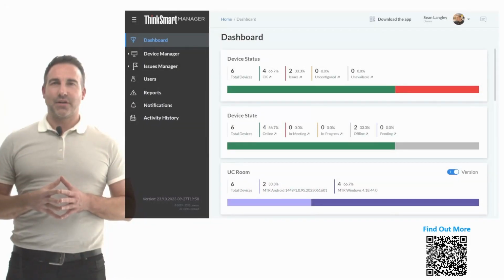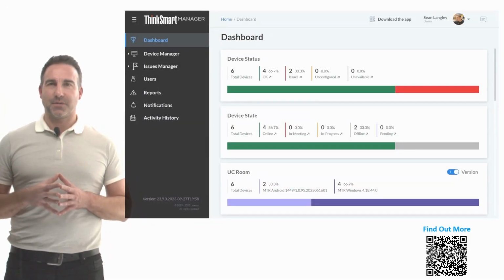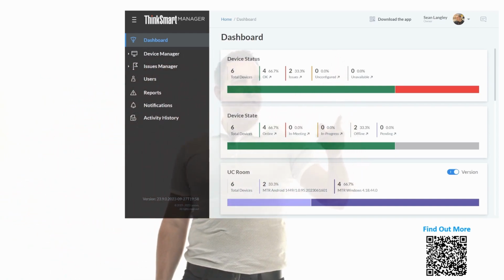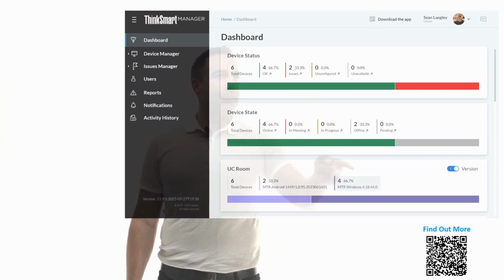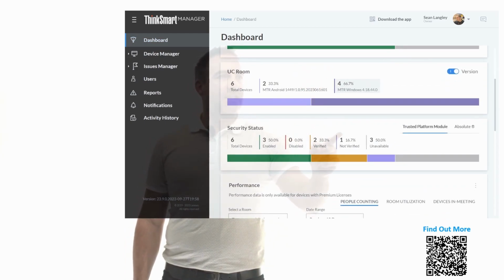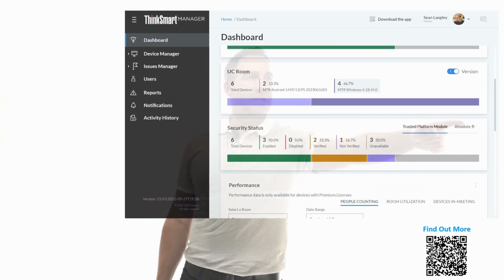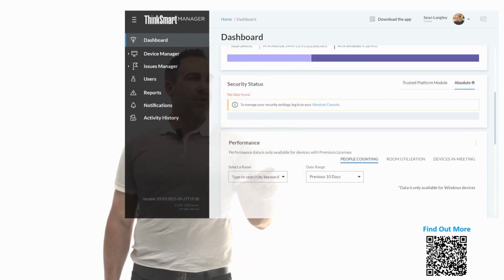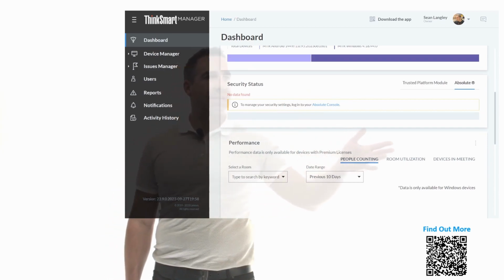Hi, I'm at Jalinga Studio in central London, taking a look at ThinkSmart Manager. Here you can see the dashboard that shows device status, device state, UC room, security status, integration into Absolute Resilience, and we have some performance statistics that can be taken from the device, such as people counting and room utilization.